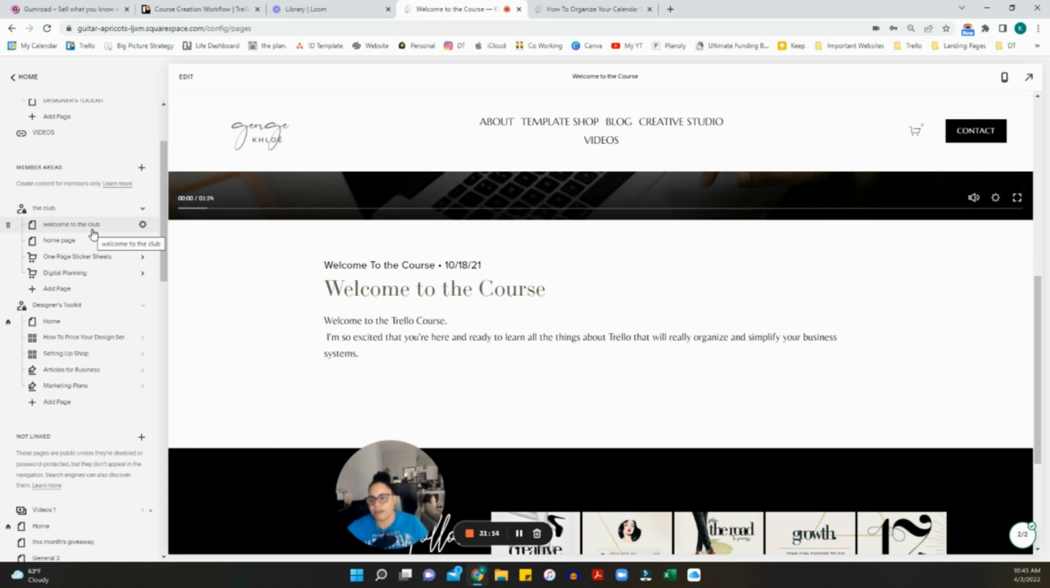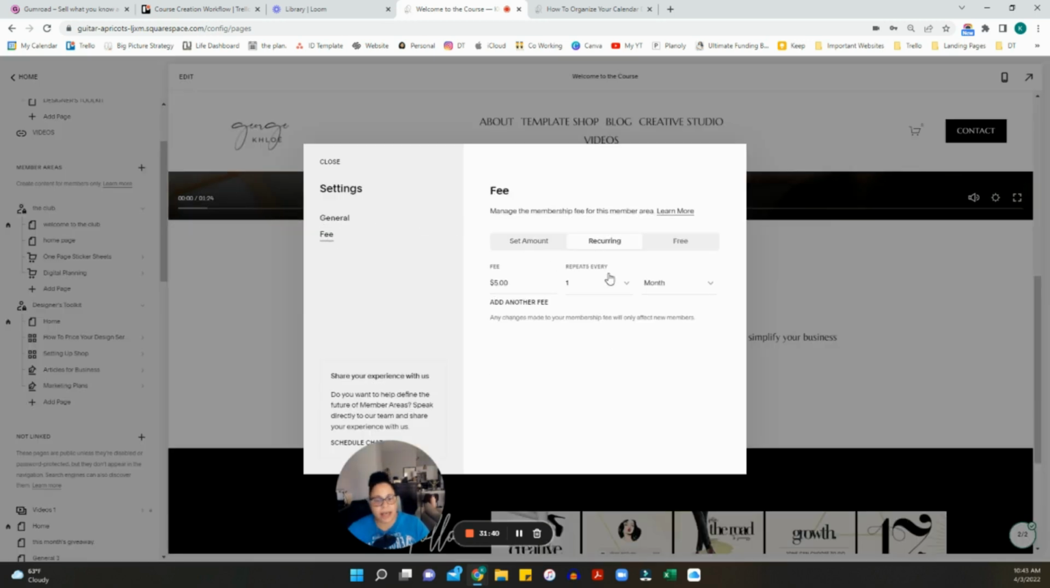So for example, I have two member areas right now, the club, which is the planning community, and then the designer's toolkit, which is for interior designers. But let's just say one client wants to do both. I can control and give her access to both areas, as long as, of course, she has paid. Now, this area allows you to add a fee. So you're able to actually add the fees, if it's monthly, if it's free, if it's recurring, if it's a set amount.